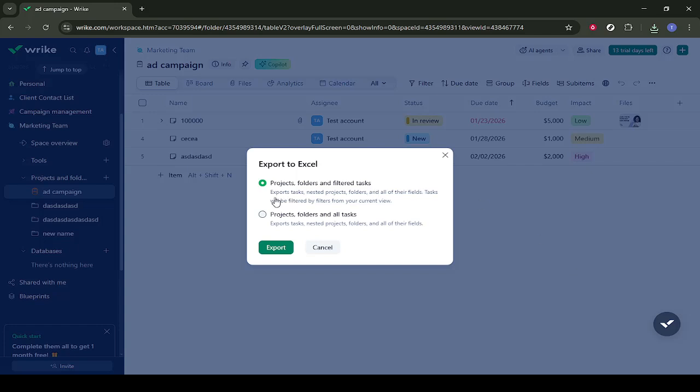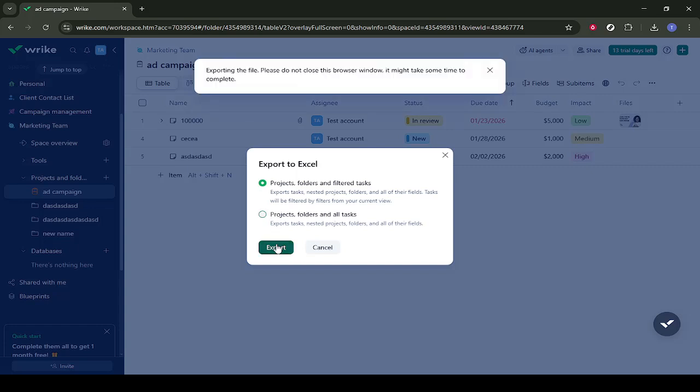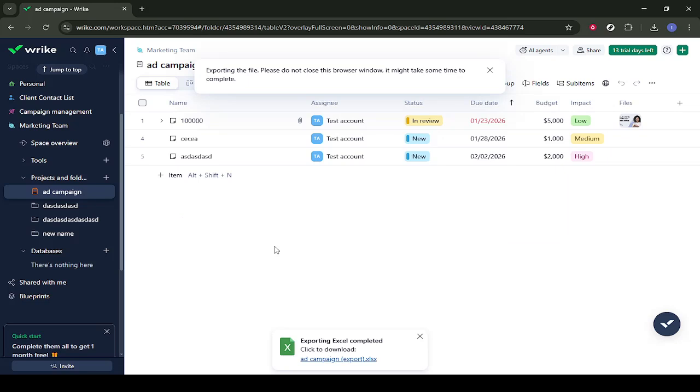Once you select Export Project to Excel, Wrike will open a confirmation or settings window for the export. Here you may see some basic options, but in most cases, you can simply continue. Click on the Export button to start the process. Wrike will now generate the Excel file in the background. Depending on the size of your ad campaign project, this might take a few moments.